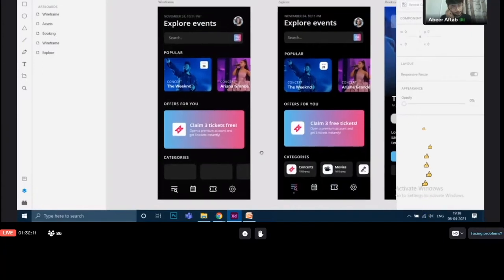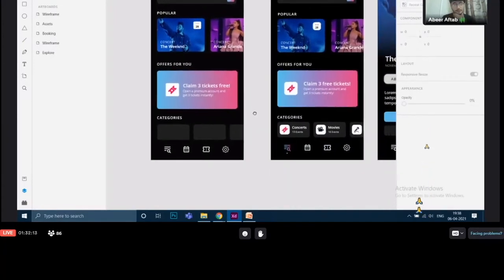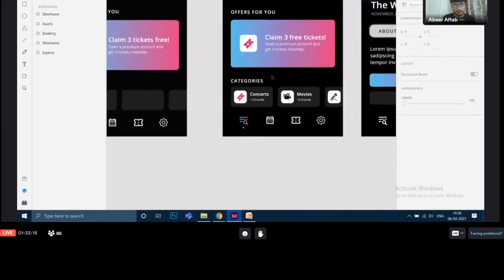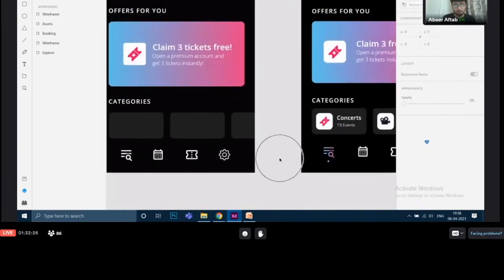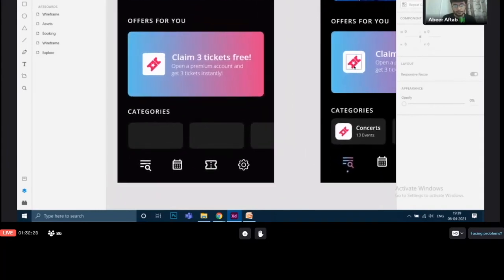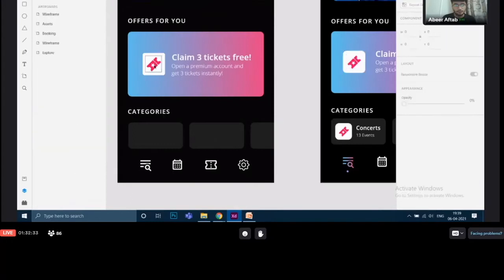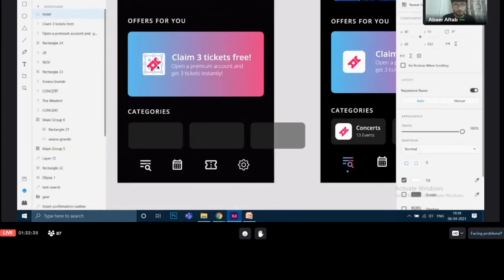So now we have done basically 75% of our part. Next thing which is remaining, the categories section, which is concerts and movies, these things only. Okay. Now to do that, I'm just gonna copy. As for the first one, it is this ticket and this square. So I will be just copying this. Just click on this ticket, and by simultaneously pressing shift on your keyboard, click on the square. Okay.